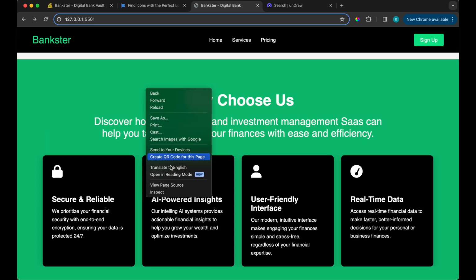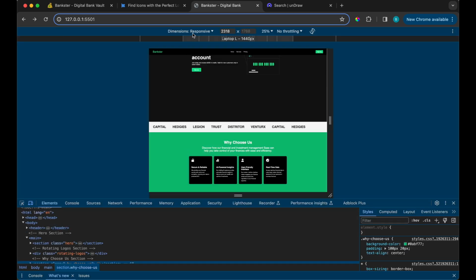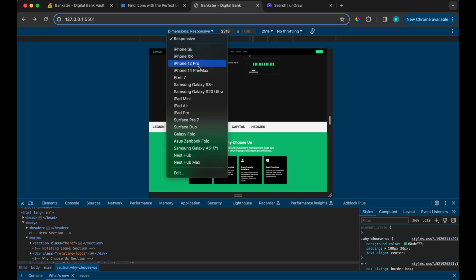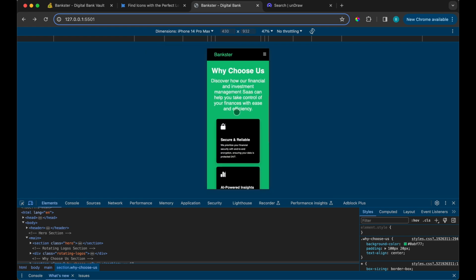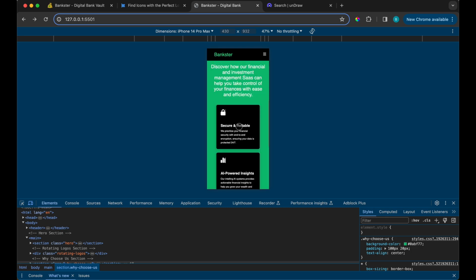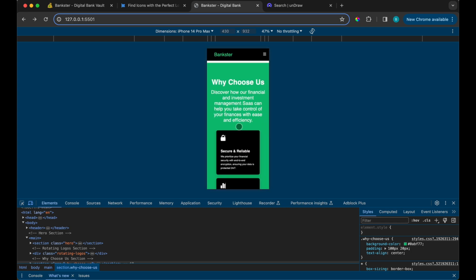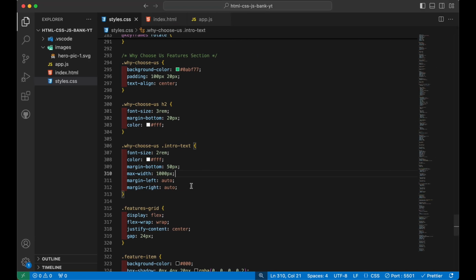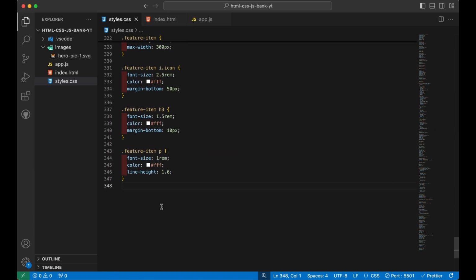So let us inspect the page, and now we can go ahead and just work on the responsiveness. Let's do iPhone XR for now. You can see for the most part it wraps, and since it's wrapping, it looks good so far without having to do too much CSS. However, the only thing is maybe the text. Let's just see, for example, let's go here.